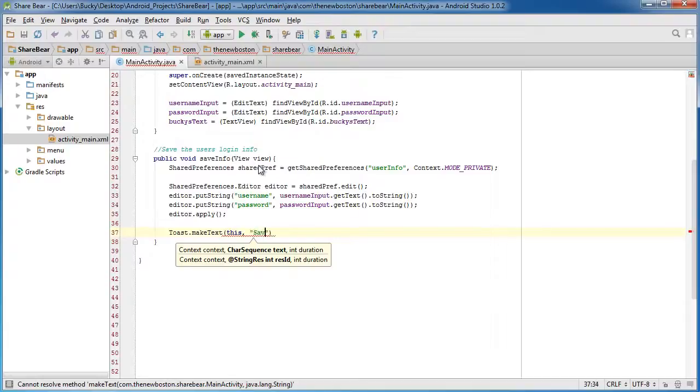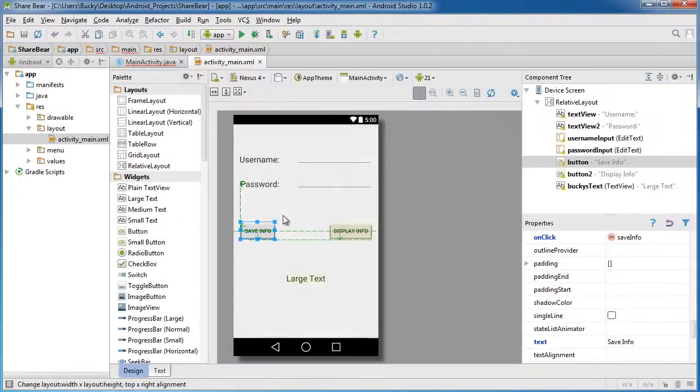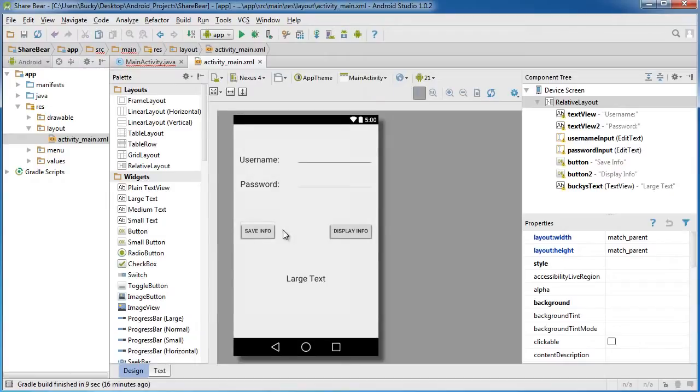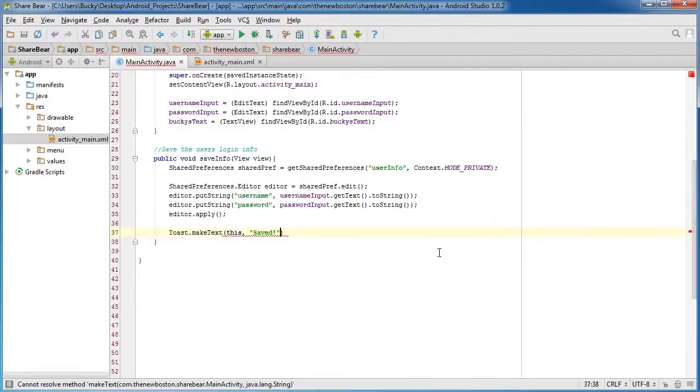What can I write? Like, saved. Alright, so whenever they actually click this button, I want them to know that something happened. You did it correctly. So they click it, and it just says saved. A nice little pop-up on the screen for them, so then they aren't guessing.